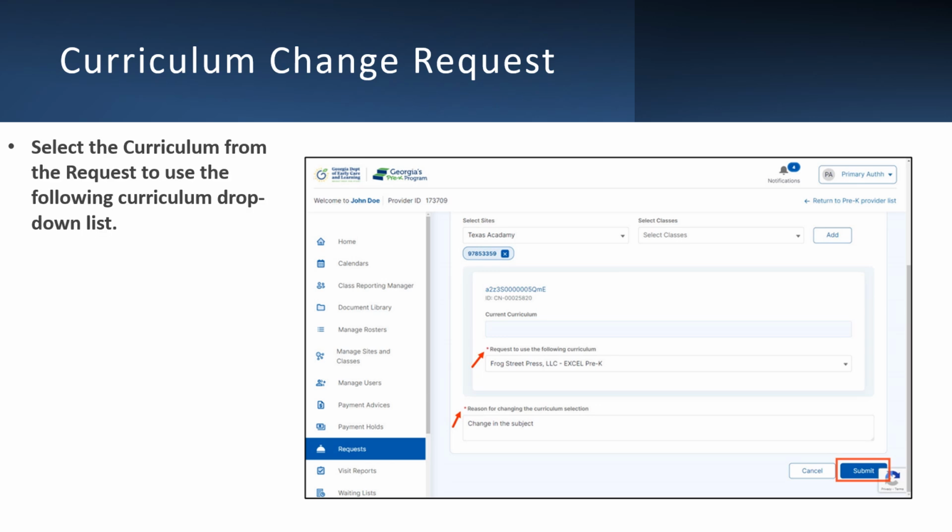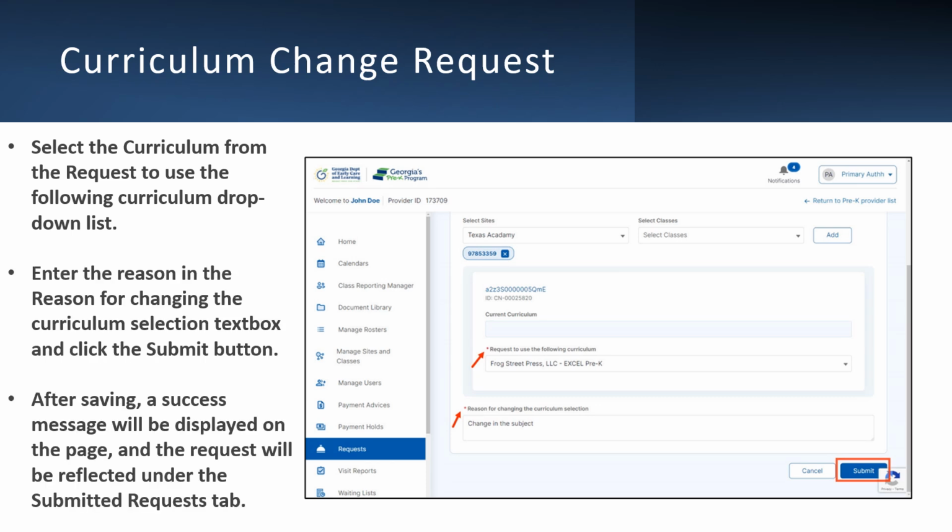Select the curriculum from the Request to use the following curriculum drop-down list. Enter the reason in the Reason for Changing the Curriculum section text box and click the Submit button. After saving, a success message will be displayed on the page, and the request will be reflected under the Submitted Requests tab.